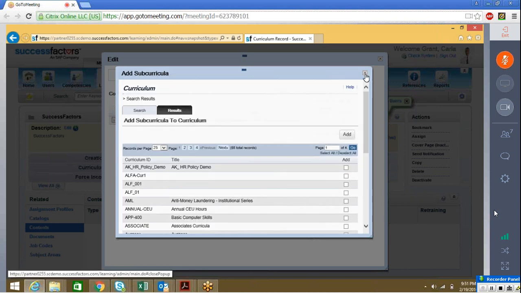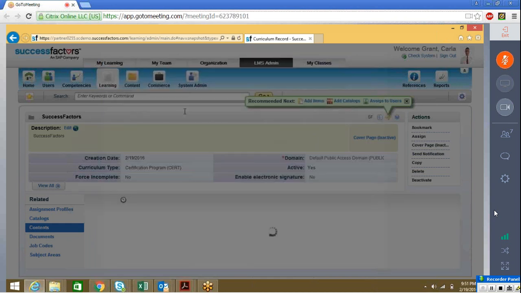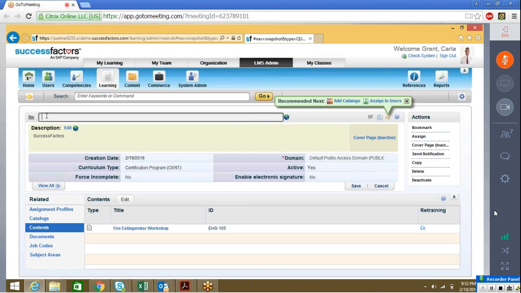If you see here, I have already created a curricula and given the description as SuccessFactors. Then I add an item which is related to direct solution. I can go and change my description here anytime, and name it as date.